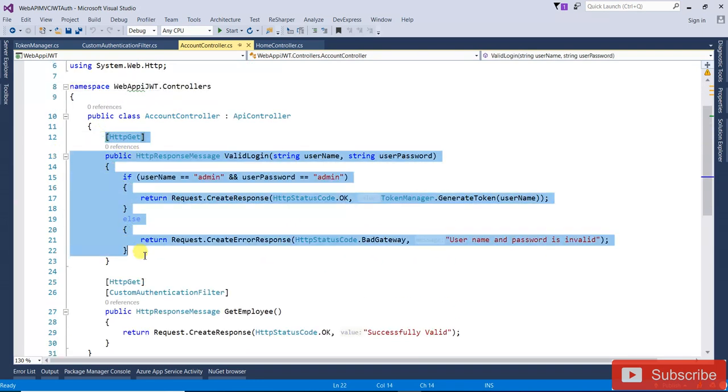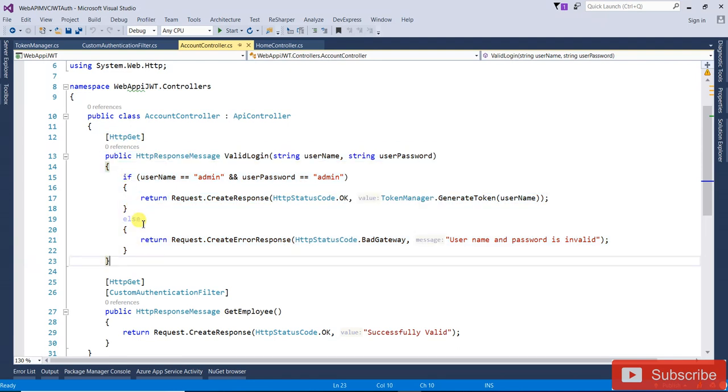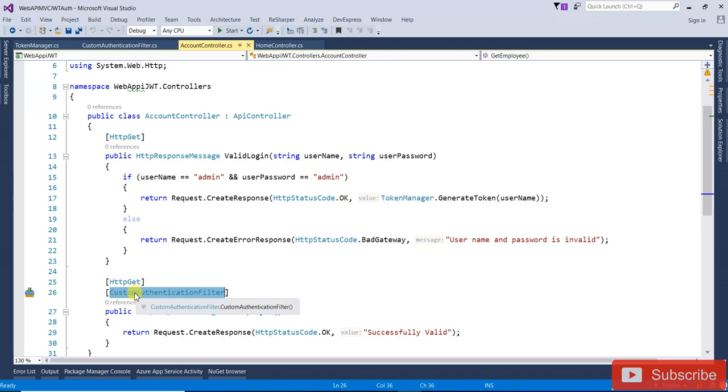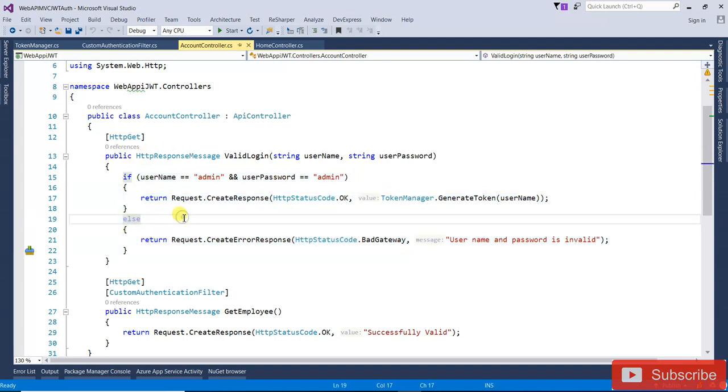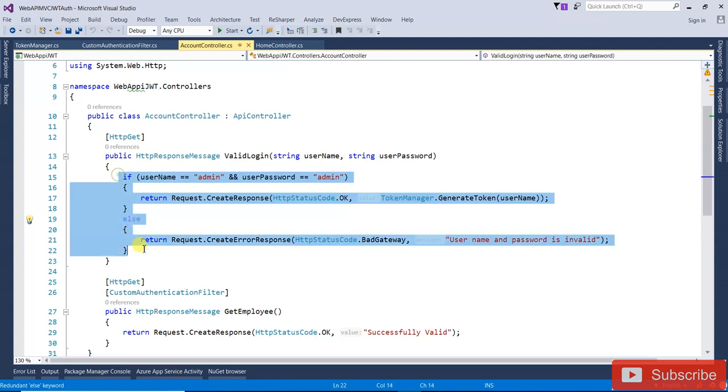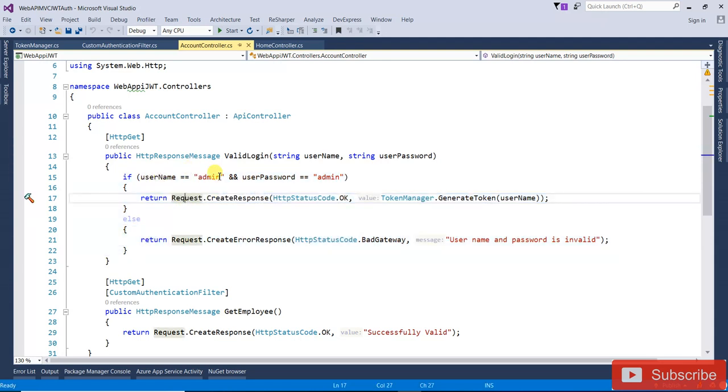One is for anonymous, so I have added that attribute. This can be applied at the controller level, action level, or global level also. So here I am hard coding for understanding purposes, because this will come from the database, so you can use Entity Framework. If you want, you can use Dapper. So I am hard coding here.